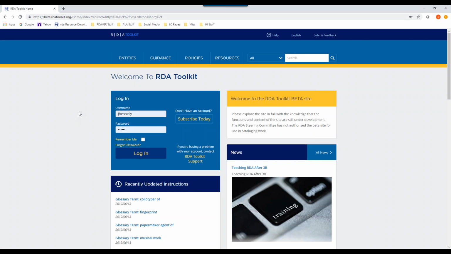Anyone can access the beta site with an RDA subscription. If you do not have one, you can sign up for a 30-day free trial, and that will get you into both the current toolkit and into this beta site.